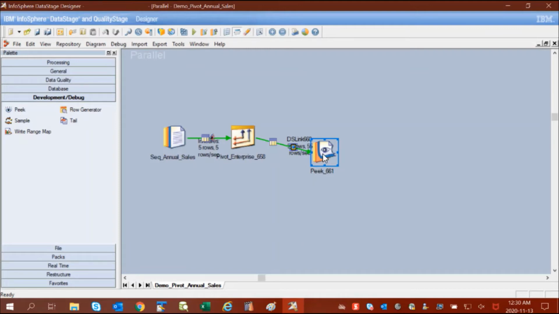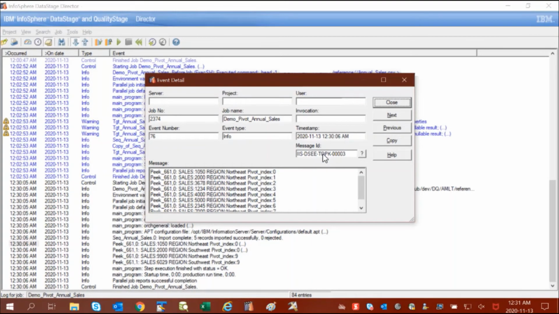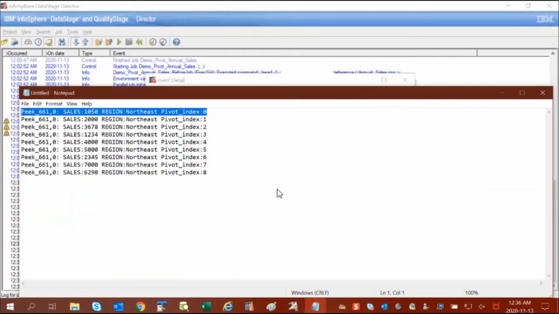We cannot just right click and do a view data. We have to check the director log for this. So this is our director log, and we can see the data over here. Let's just paste it to a notepad. So we can see that for this particular region, which is the northeast region, we have got sales. This is the value of the sales amount, and then we have got a pivot index.